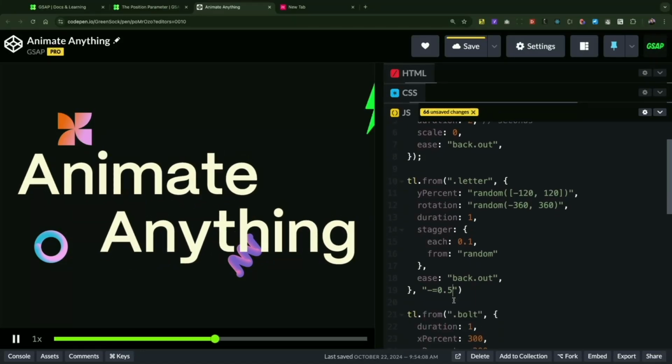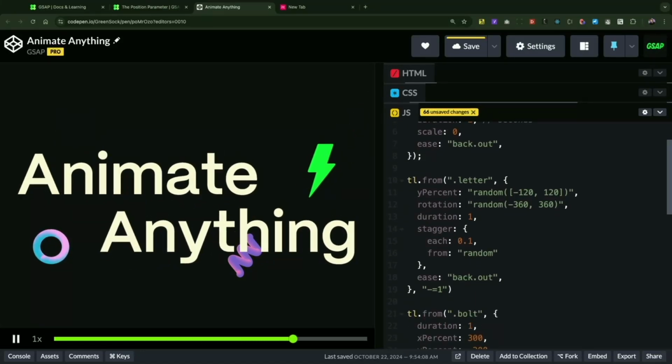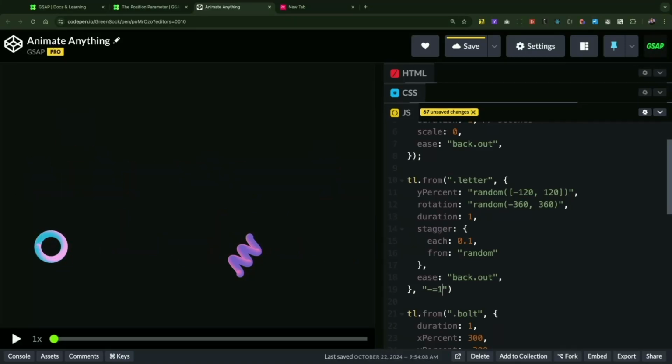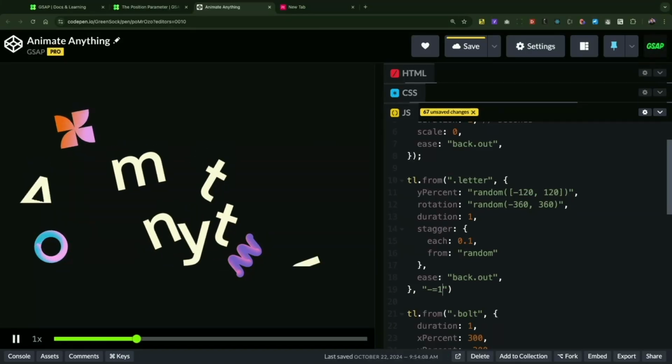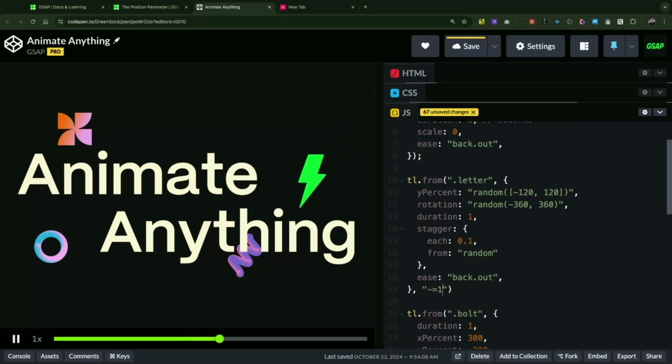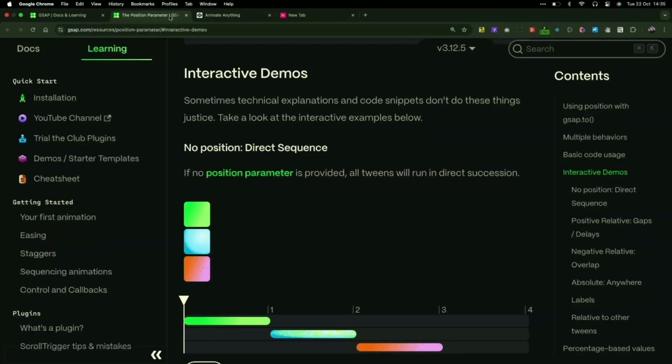We'll do -1 because it's 2 seconds long. So this should start halfway through the first one. Yeah. And there's loads of different position parameters.